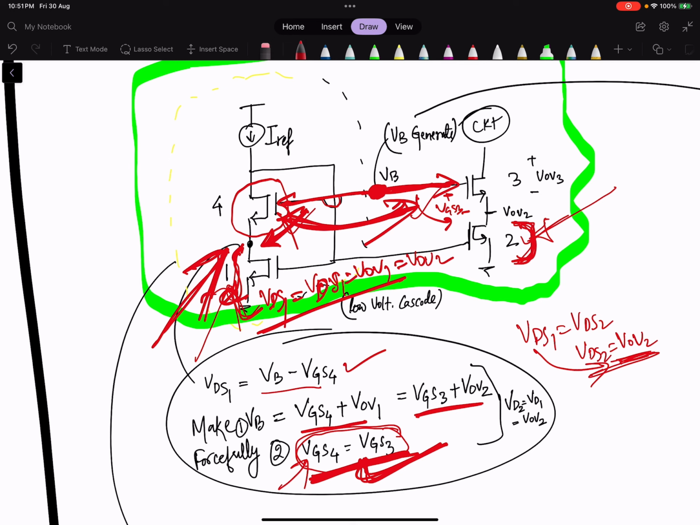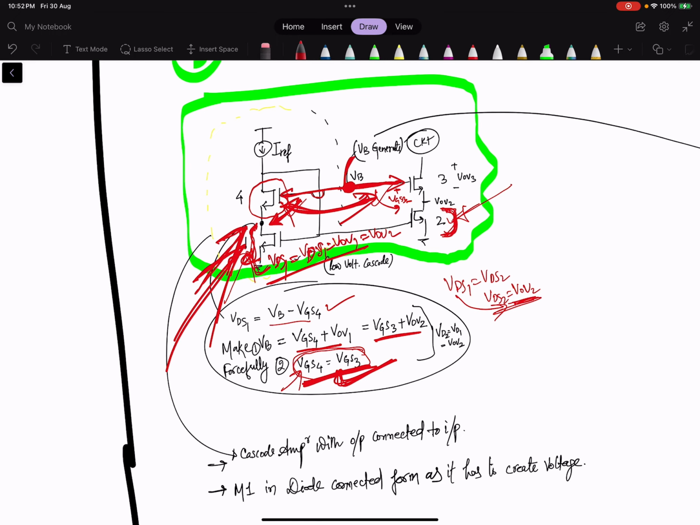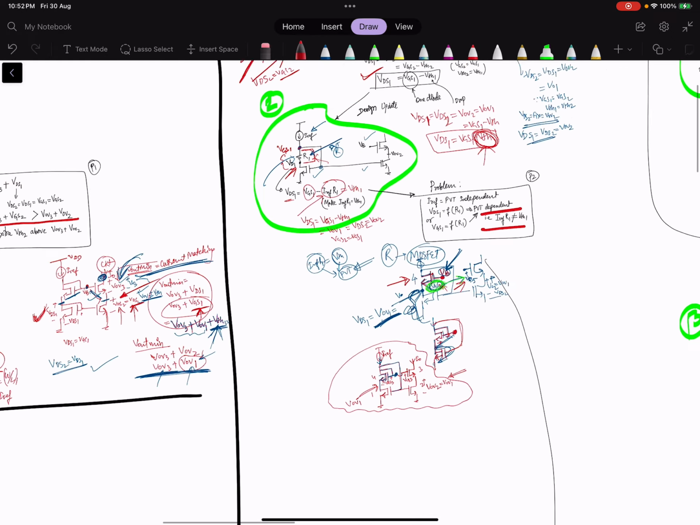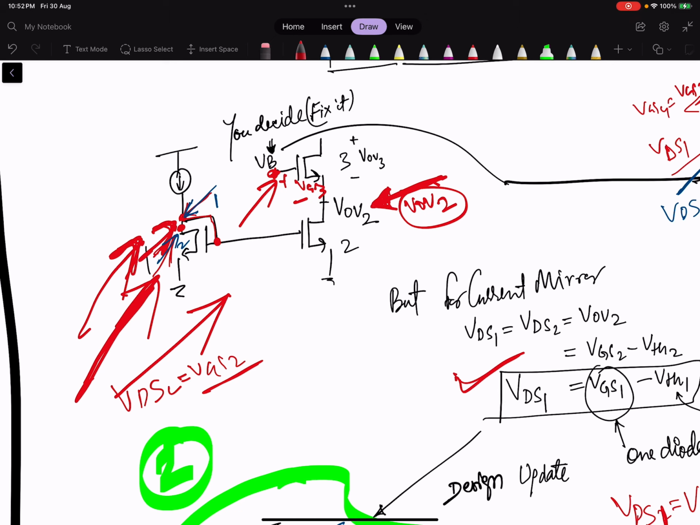Okay, this is being forced because of this VB, which is being generated from some other circuit. So this is another way of making the current mirror. We started with this circuit, the basic current mirror, and we want this R out, V out to be VOV3 plus VOV2.